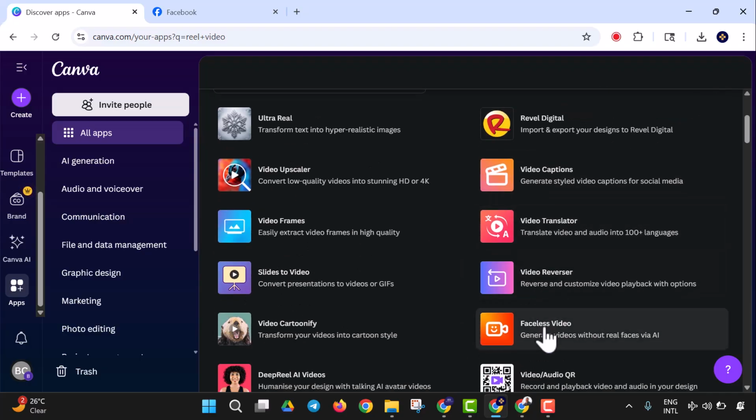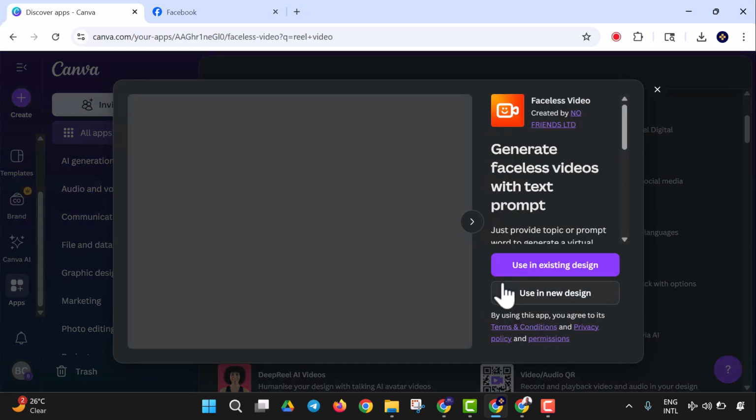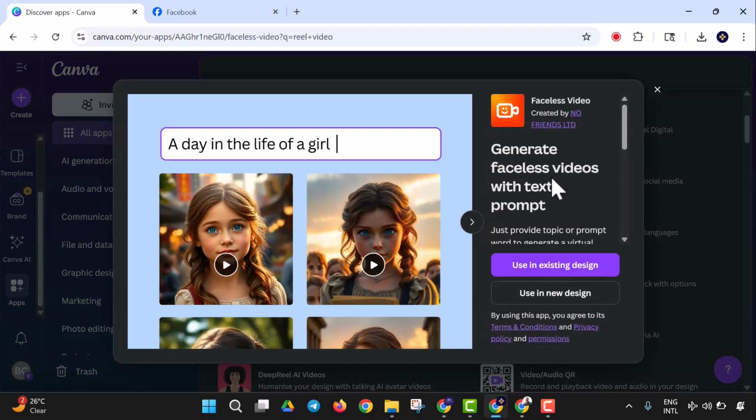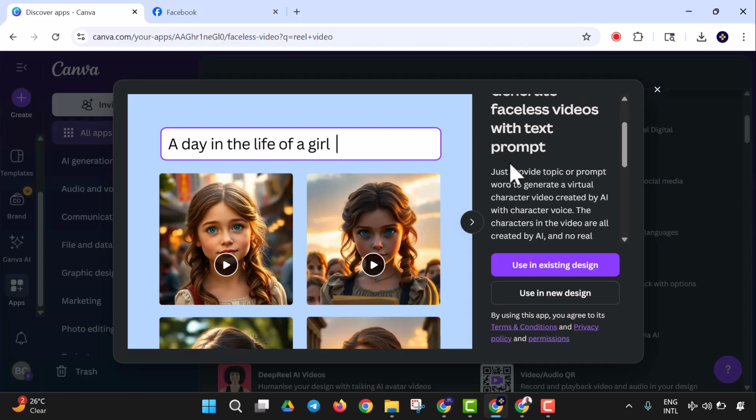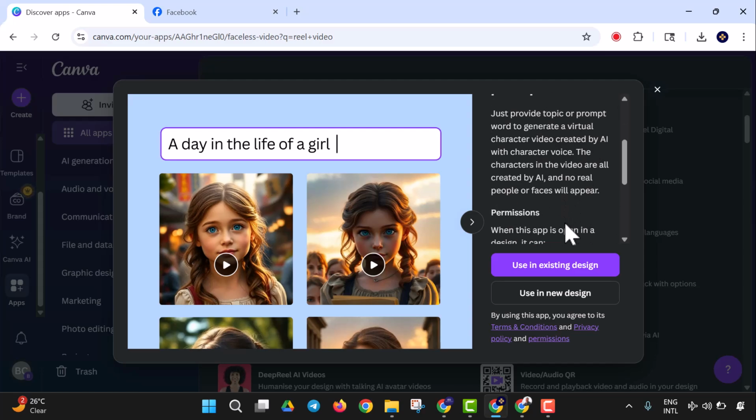The first thing I want to do, let me explore this faceless video. So we are going to generate faceless videos with text prompts. Just provide a topic or prompt word to generate a virtual character video created by AI with character voice. The characters in the video are all created by AI, and no real people or faces will appear.